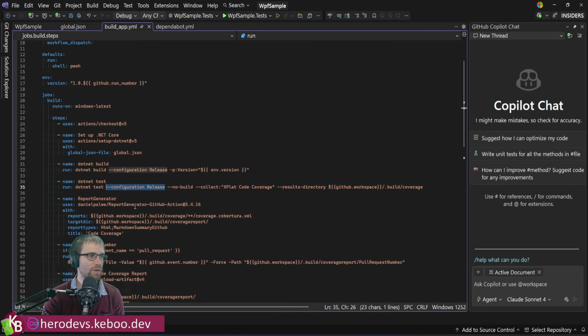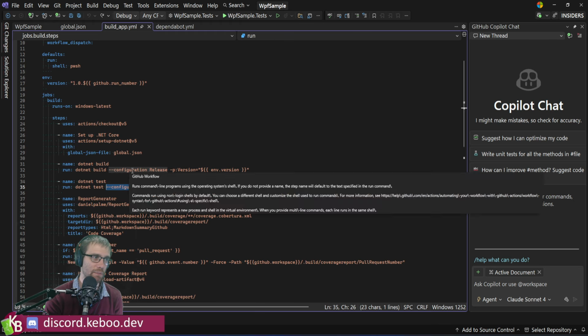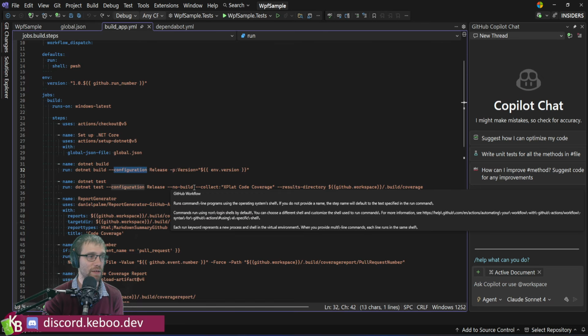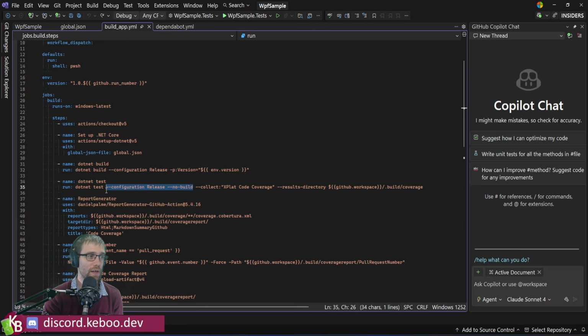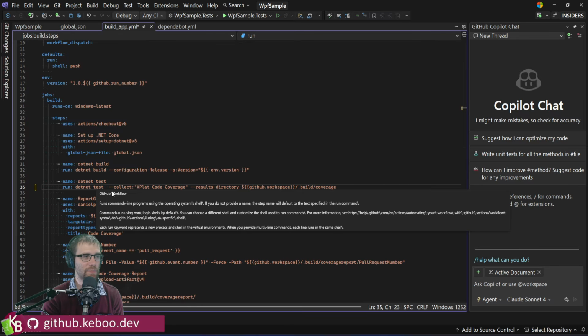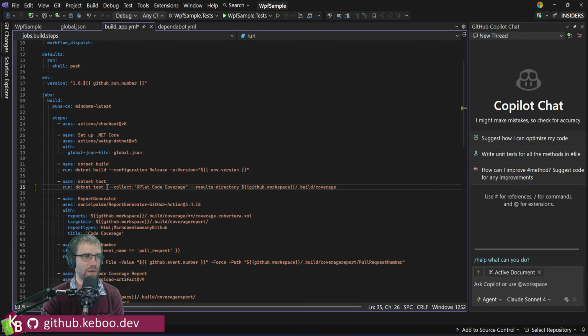So just make sure that you test against the same configuration that you compile against, especially if you're specifying --no-build. The other thing I see people do is something like this, where they compile release and then test debug, which isn't great because if you have a #if DEBUG, you're now testing against something not what you built for. So yeah, don't do that.